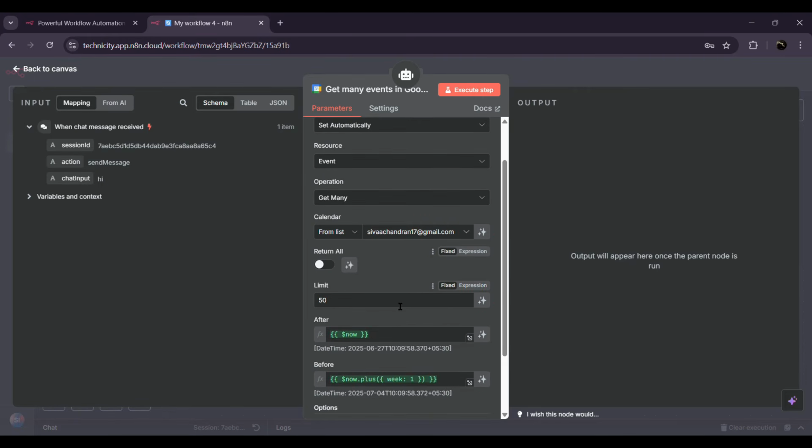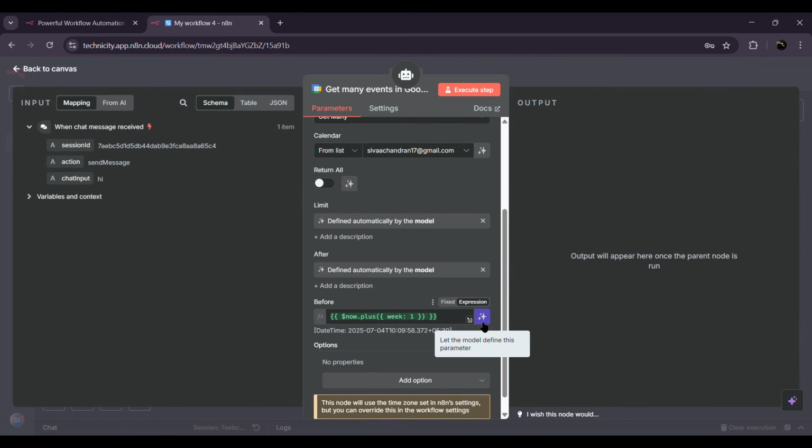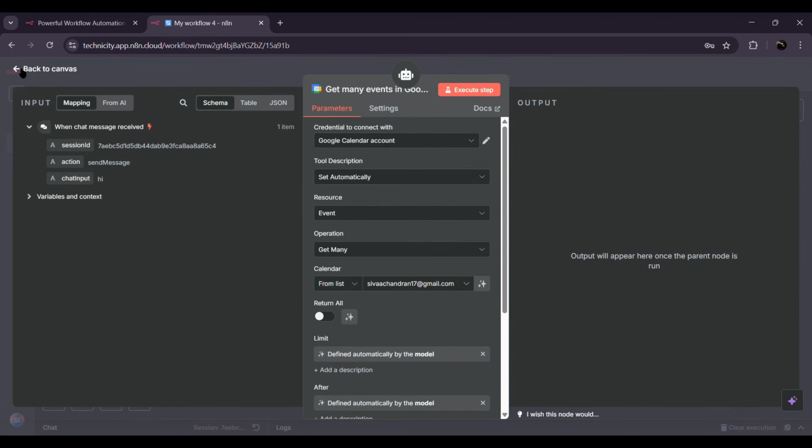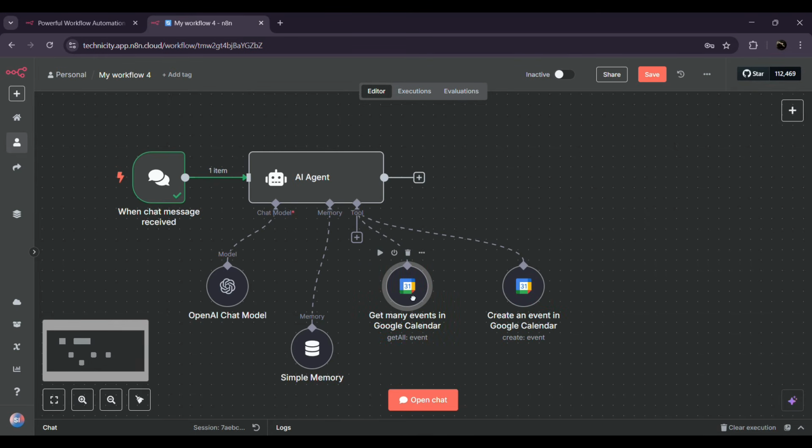This step is again very important, otherwise the tool won't be able to access your calendar. Once you've selected everything correctly, click back to Canvas. Now the entire setup is ready. We have the AI brain, memory, the ability to create events, and the logic to check for conflicts. Let's go ahead and test it live.